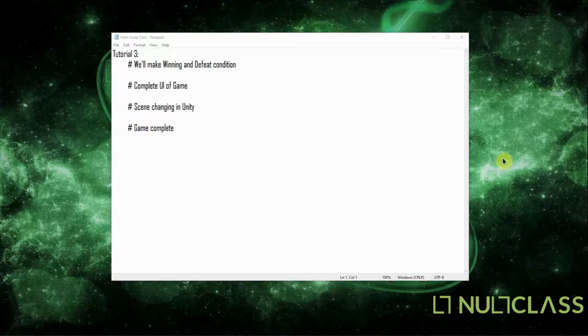We saw in the previous two tutorials how to make all of the movements of our game. So in this tutorial we see how to make the winning and defeat conditions of our game. Then we'll also see how to complete the UI of our game, and how scene changing works in Unity, and after that our game will be complete. So let's start with Unity.